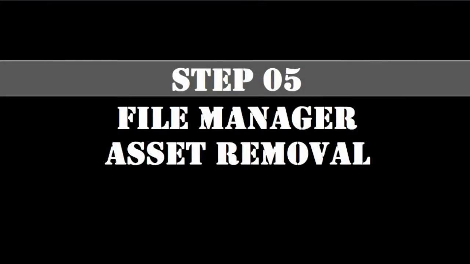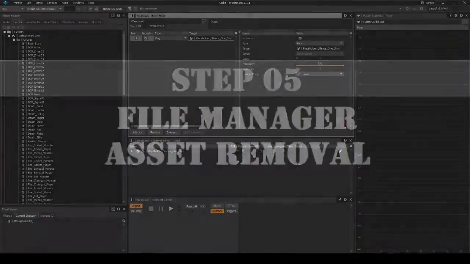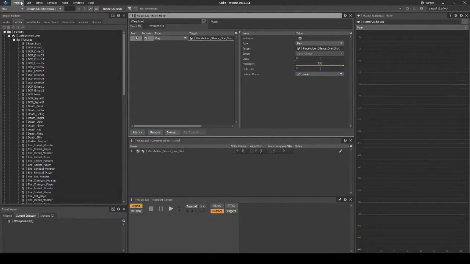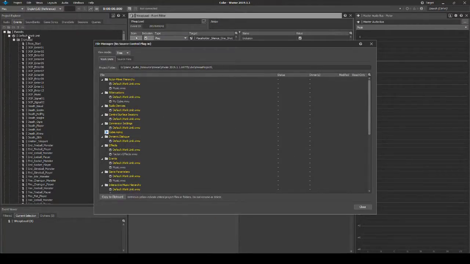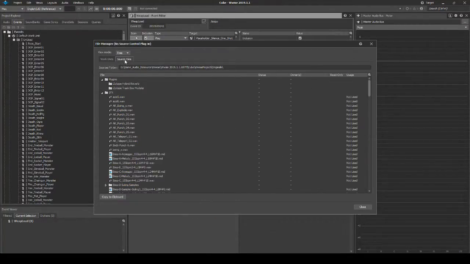The File Manager is a handy tool to view and edit audio assets that have been imported into the project. We will use the File Manager to remove all default project audio assets. In the Wwise toolbar, under Project, select File Manager. Select the Source Files tab. Ensure your view mode is set to Tree.